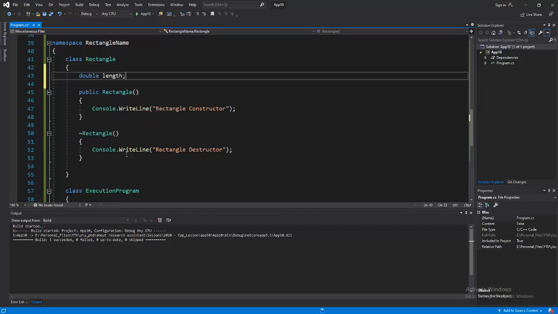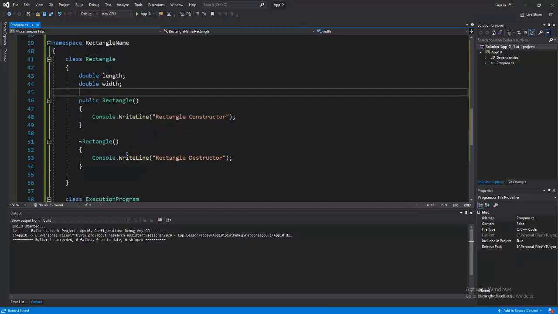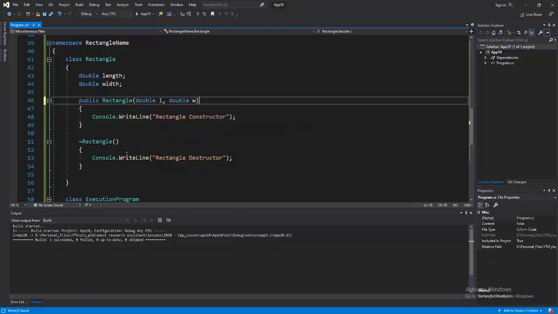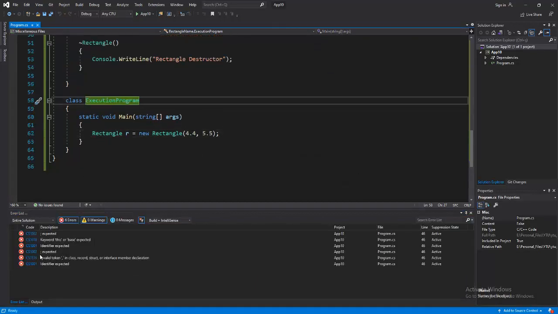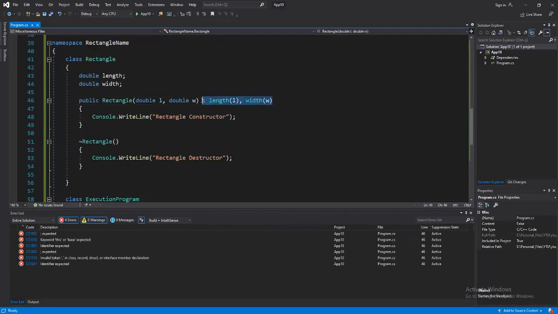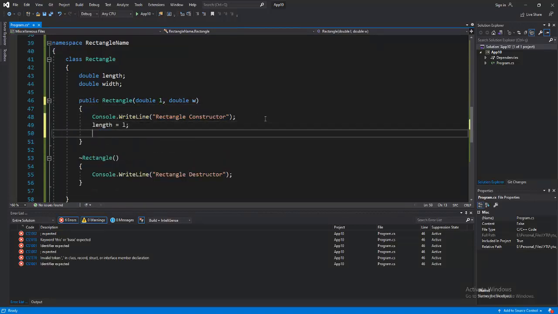The double length can be defined in here, double width can be defined in here, and then we can initialize both of these things. Double L and double W can be called at this point. In C++ programming we can use this idiom, but we cannot use the member initialization programming. Okay, and so the length can be equal to L and width equal to W at this point.